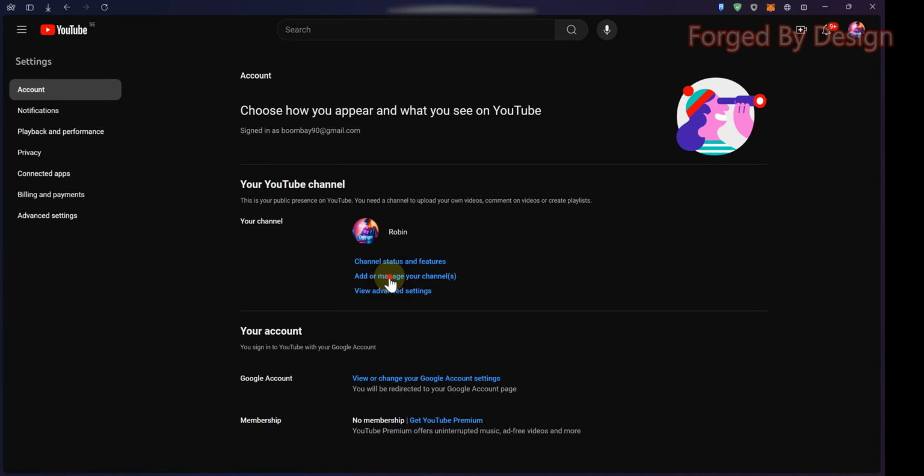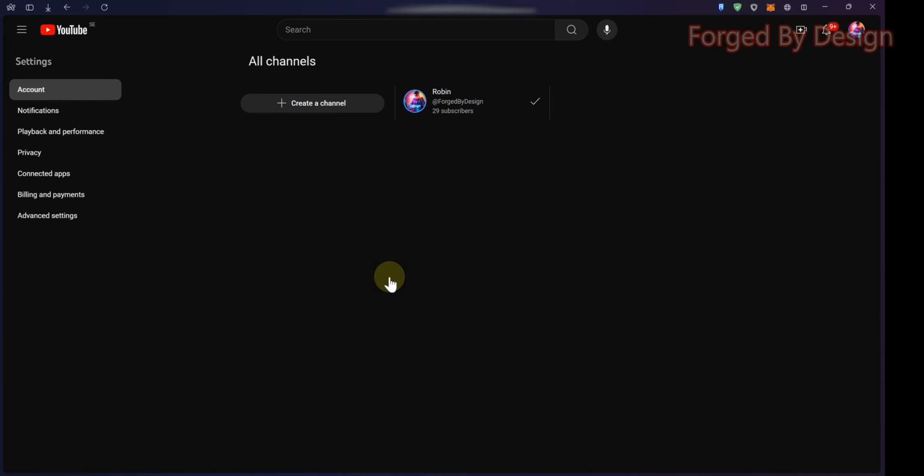Press Add or Manage your channels. It will show you all of your channels if you have multiple. Just tap on Create a new channel.